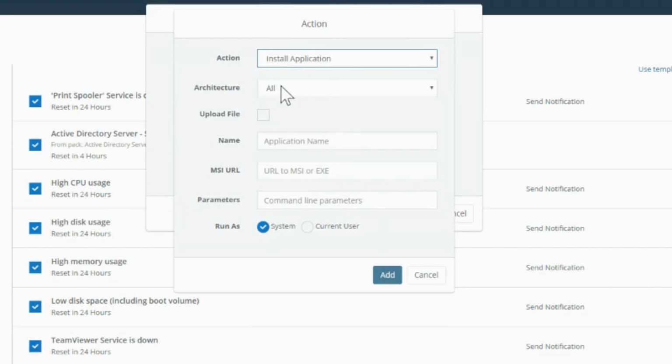So direct from here, I can select the architecture. If I've got the upload file in, I can put that in here. I can put in the application name, or I can even put the URL to the executable. You've got command line parameters that you can put in. You can run as a system or as the current user. So pretty much any piece of software that you want to install on any of your devices, you can do that just by setting up a condition.